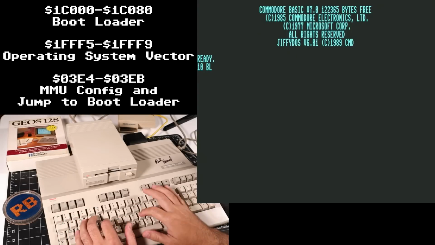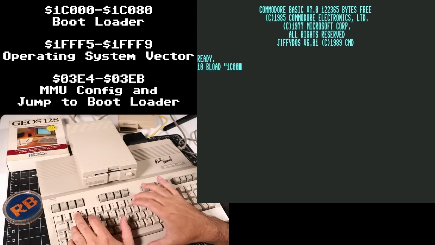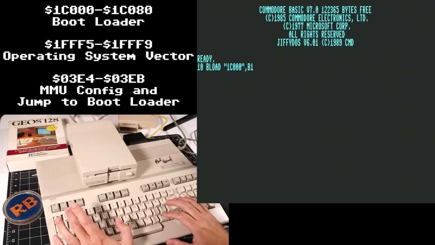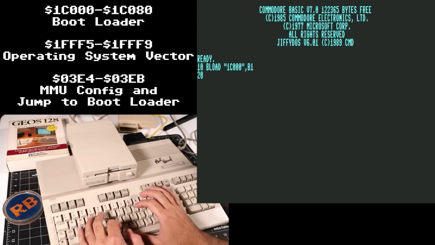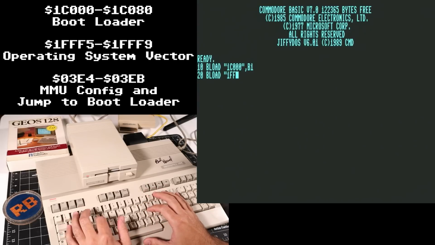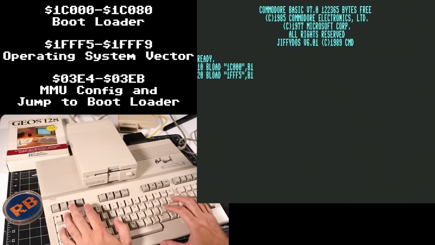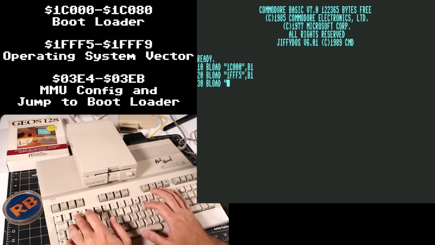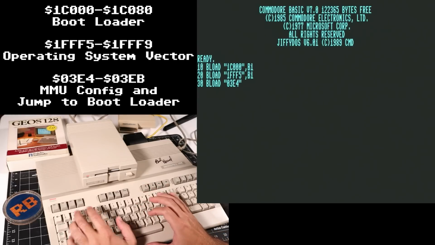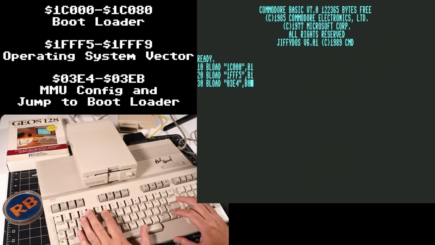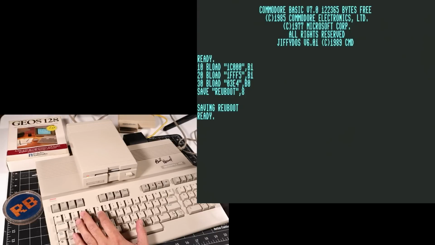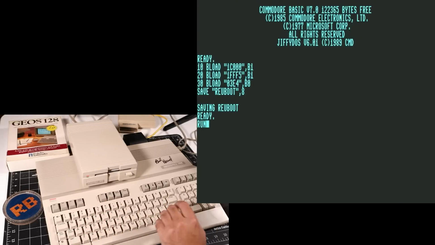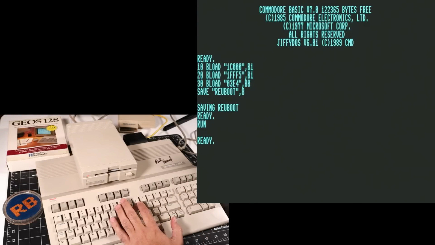What I'm going to use is the bload command, which allows us to load a binary file and also specify which bank we want to deposit it into. So we're going to load 1C000 into bank 1. We're going to load 1FFF5 into bank 1. And then we're going to load 03E4 into bank 0. We don't need to specify 0, it's the default. And we'll save this as REU boot on drive 8. All right, now if I run the program, it should load all 3 of those files into the correct location in memory.